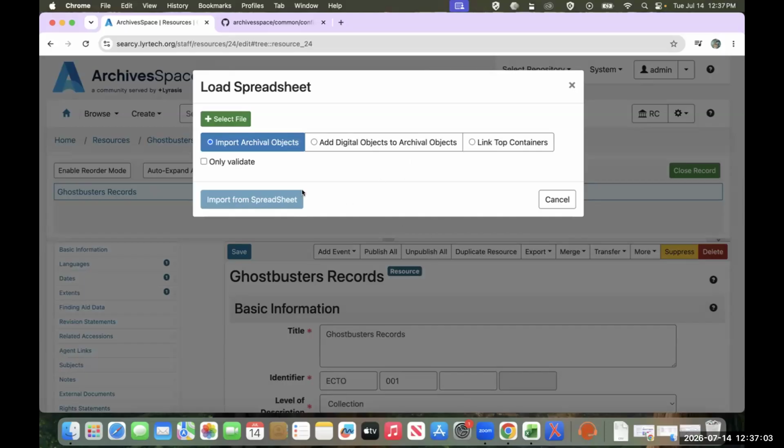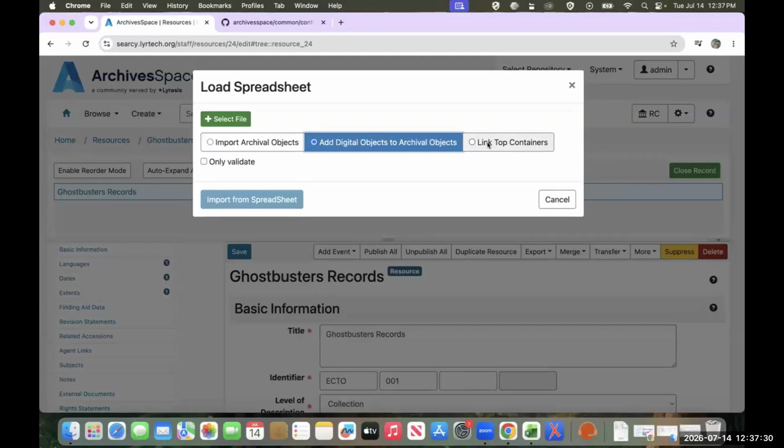You also want to make sure that you're selecting the correct option for your import. Right now, this first one on the left is selected for import archivable objects. That is one that uses the bulk import AO spreadsheet. But if I want to use one of the digital object templates that Malaka had shown, you want to make sure that is selected. Just a little functionality reminder.